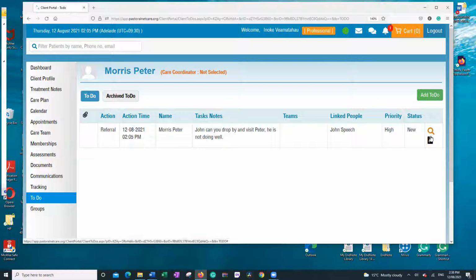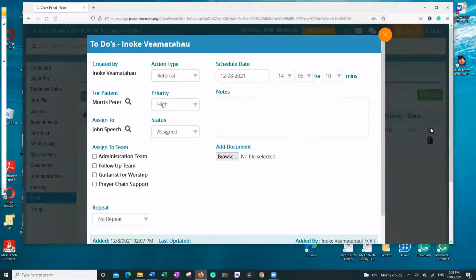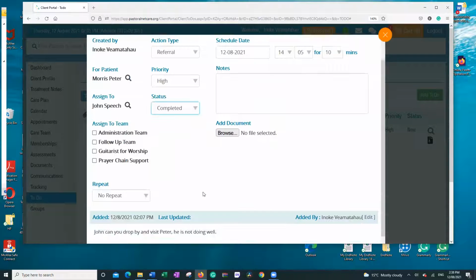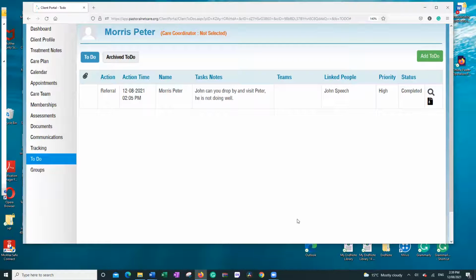If you want to edit, you click here. If you want to archive it, press yes. Is it being assigned, pending, still an inquiry, or cancelled? If it is complete, you just press complete here and update the to-do. Then you know when you come back that it's done. If it's still pending, then you ask the question, why is it still pending?